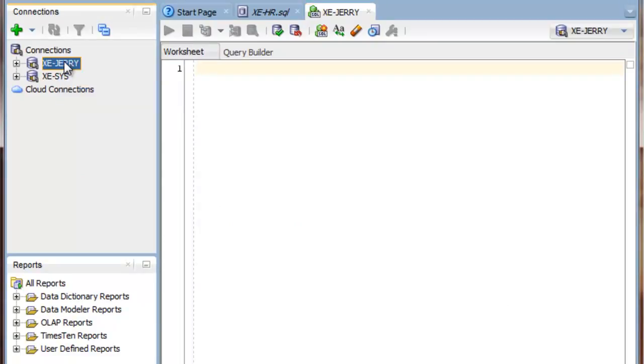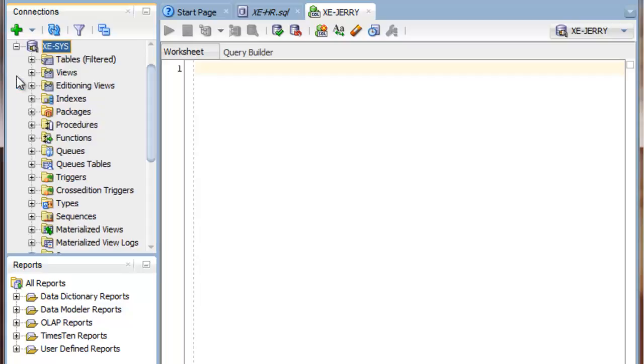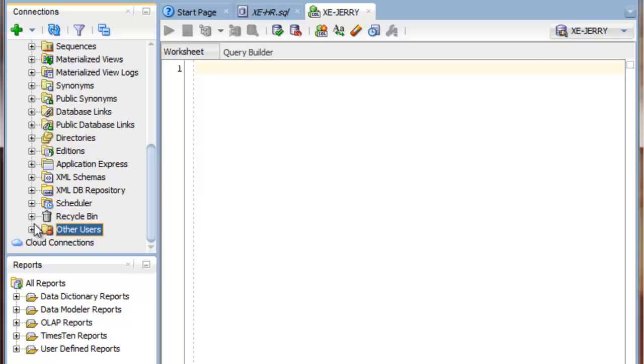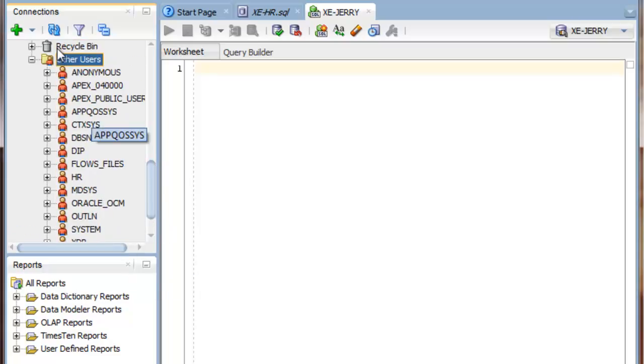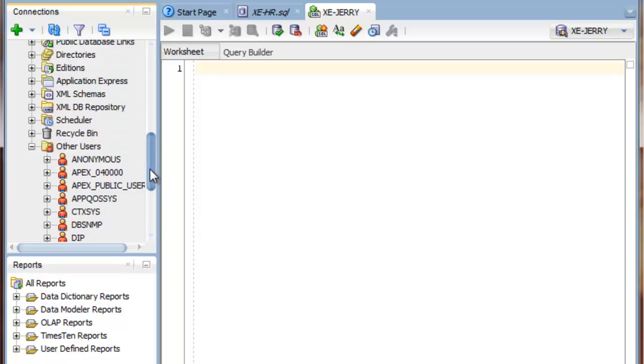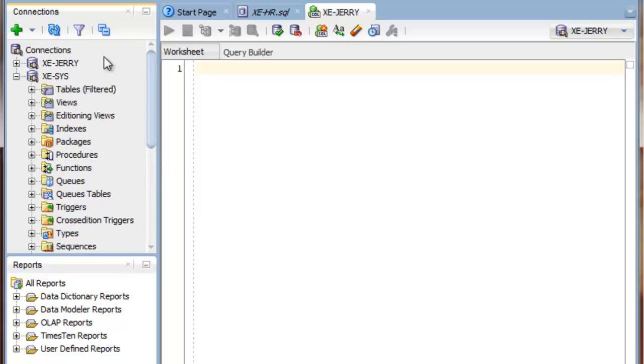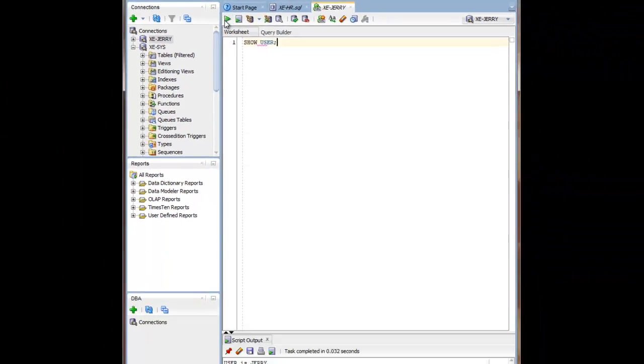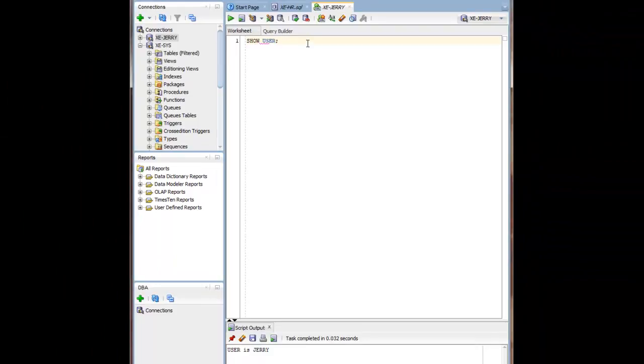So I've got a connection to my database using Jerry's account, and it opened up a SQL worksheet. Now if you go back to the sys connection that we were using earlier to create Jerry's account, if you scroll down to other users and then expand that, do a refresh, you'll see the Jerry account created under other users. But anyway, we'll go back to our xe-jerry connection, and we could do a show user semicolon, and it tells us user is Jerry. We kind of knew that, but just as a confirmation.